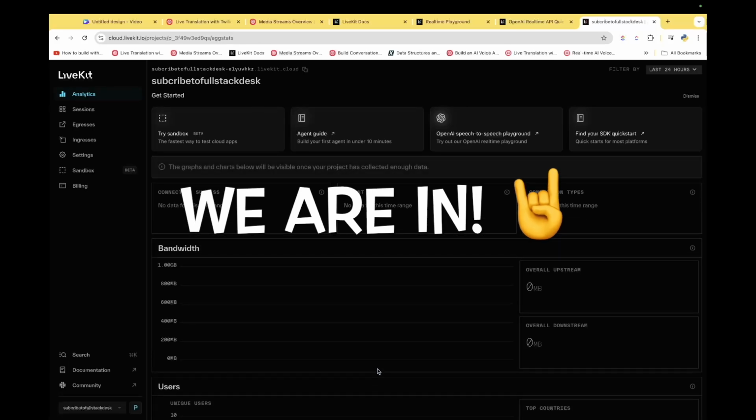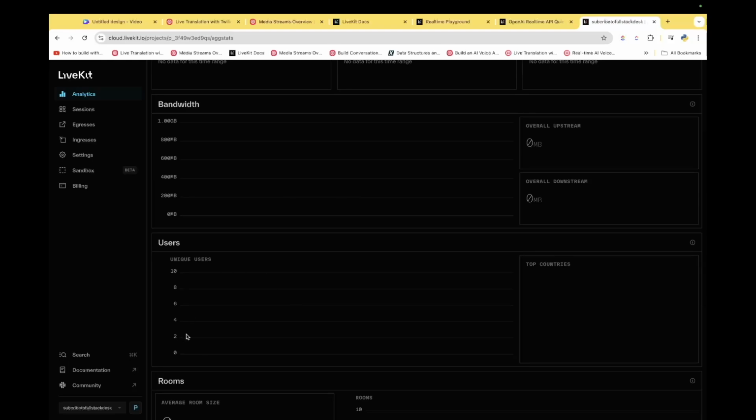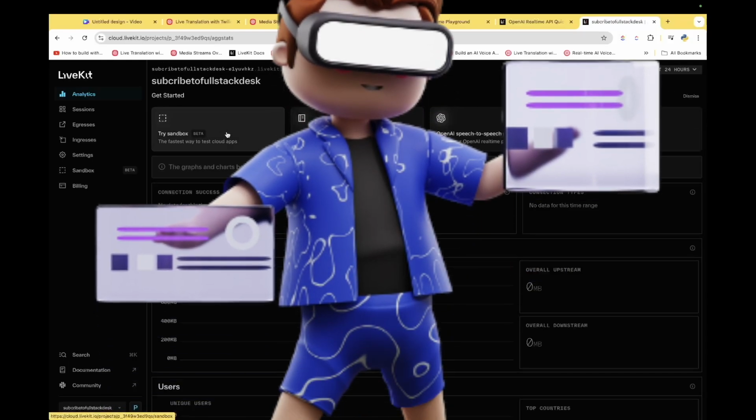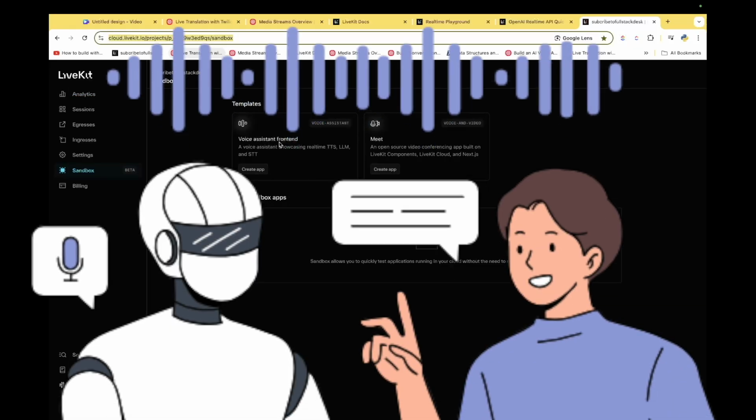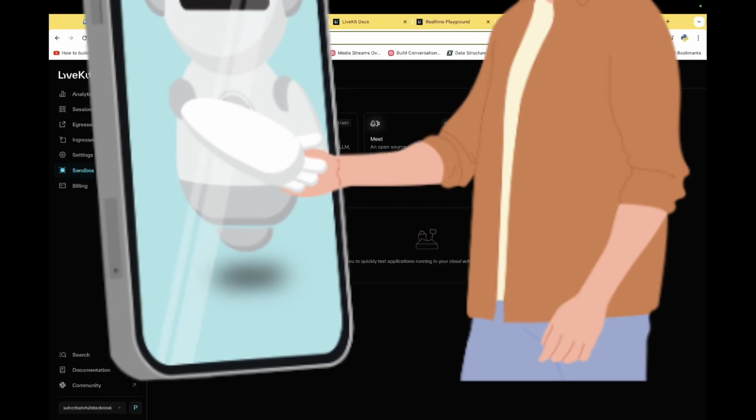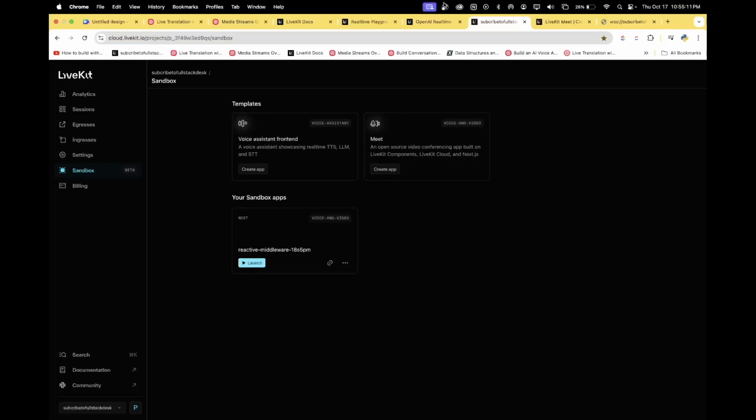Sweet. So now we're ready. Over here, we have something about bandwidth or unique users, and it prompts us to try the sandbox as soon as possible. So let's go ahead and click that. We're looking at templates. Here we have a voice assistant front end. Here we have Meet, an open source video conferencing app built on LiveKit components, LiveKit Cloud, and Next.js. That's pretty awesome. We're going to get back into the application.